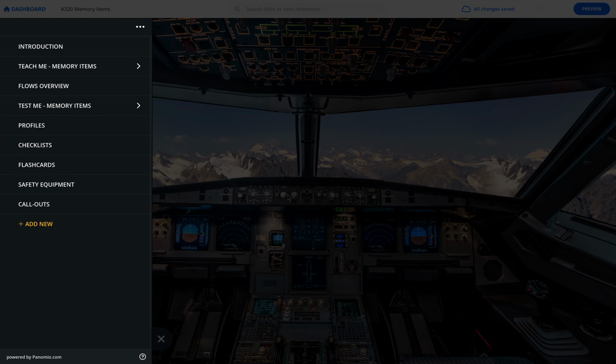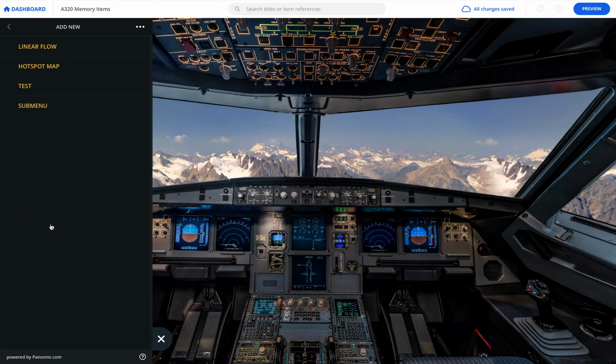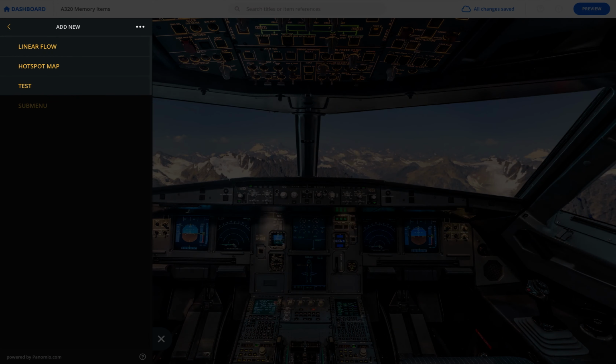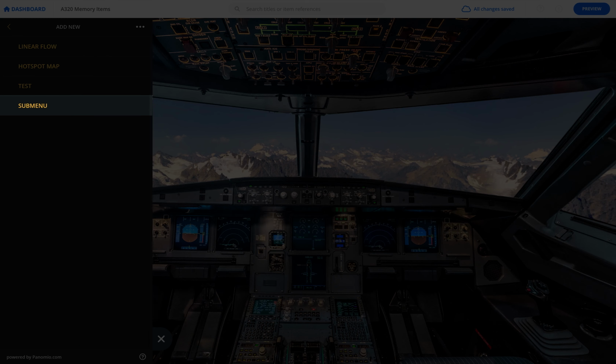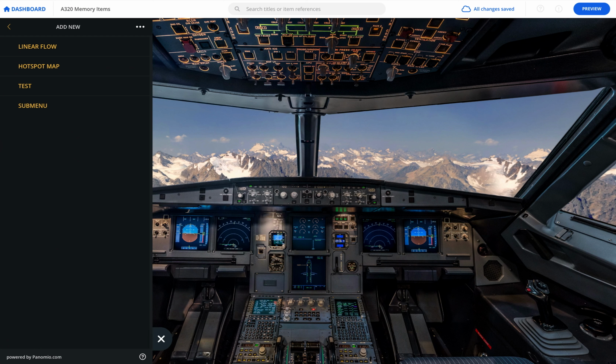If you want to create a new lesson, click Add New and select Linear Flow, Hotspot Map, or Test, whichever suits your training goals. The submenu serves for structuring your lessons within the menu. It works as a standard folder, which allows you to structure your content.